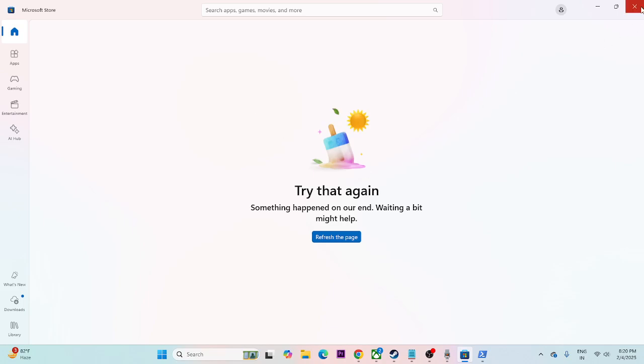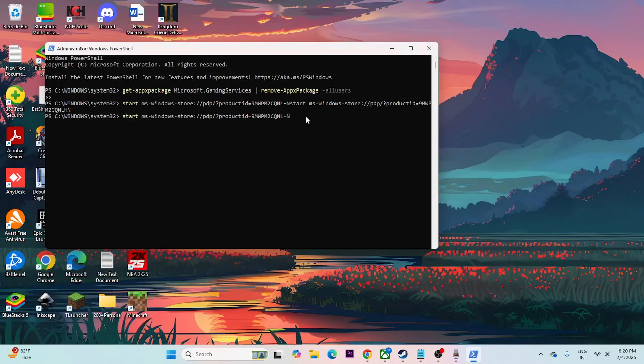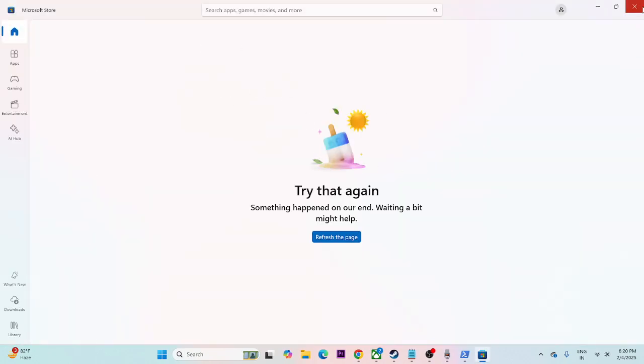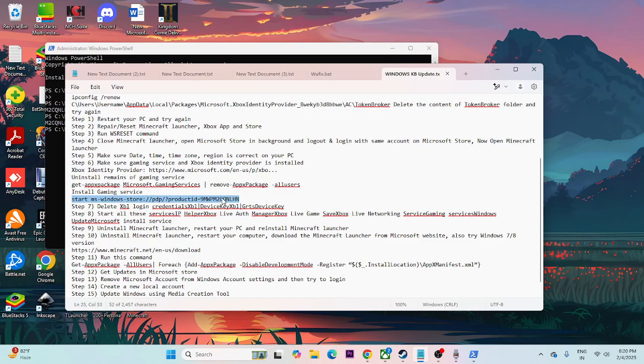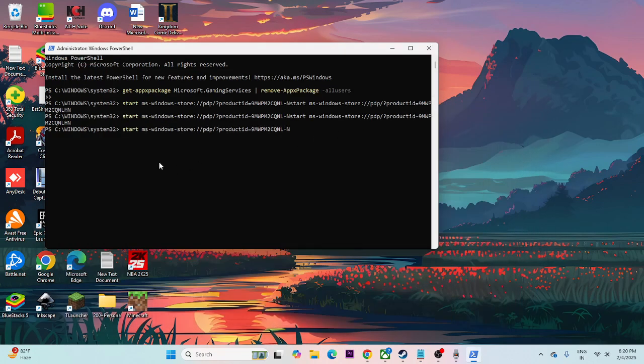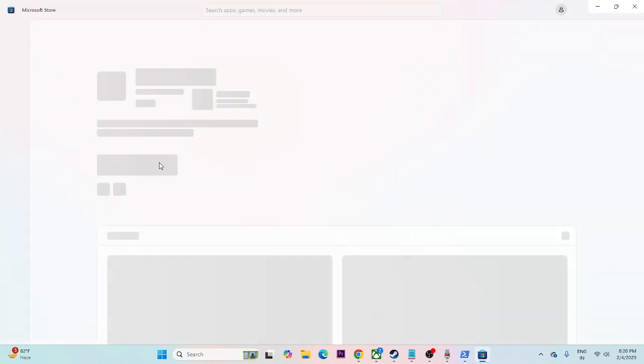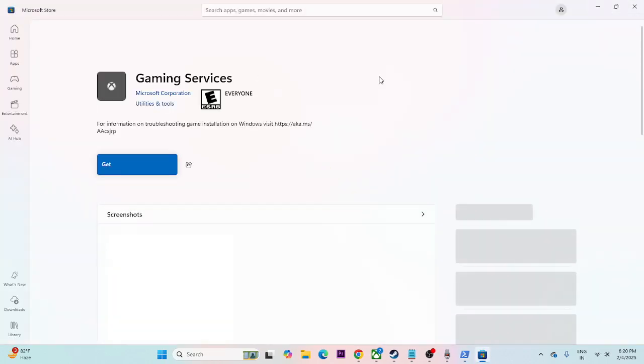And now afterwards, what we need to do is go over here. We need to paste a new command and try installing it back with this particular command. So I'll be copying this. Okay, so let me paste this and press enter. That is going to take you to the Microsoft Store.